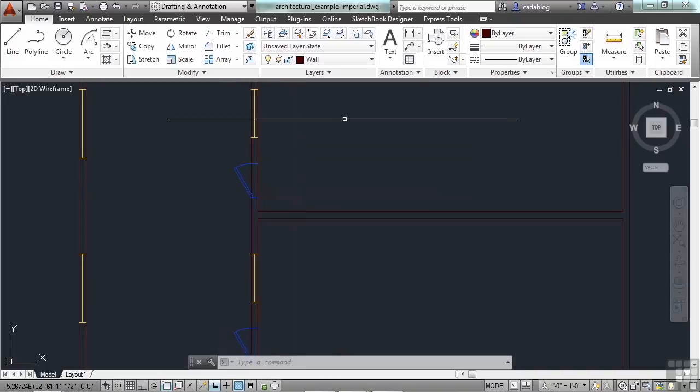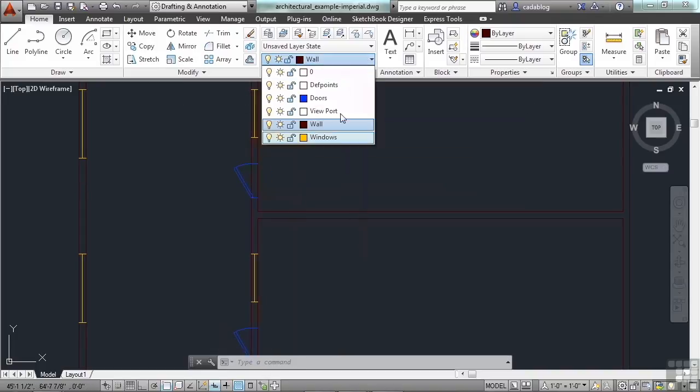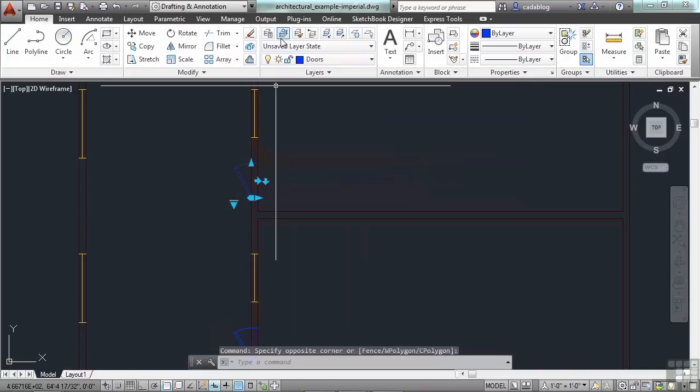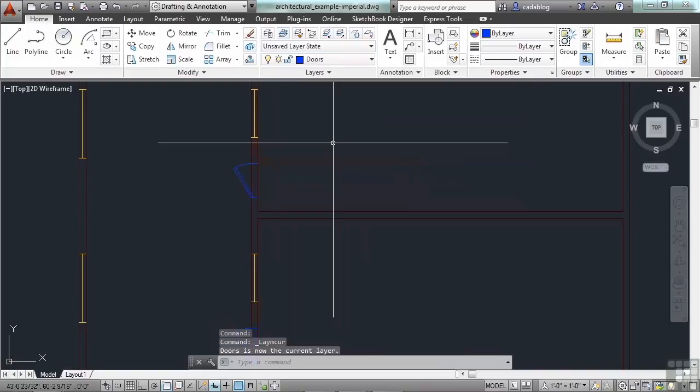It's one way, hey, I need to draw a door. So I can come up to this list and try to scroll through it, but if it's really long, then finding the door layer may be difficult. I can pick the door and just say, make it current. And now I can draw a new door and it'll be on the right layer.